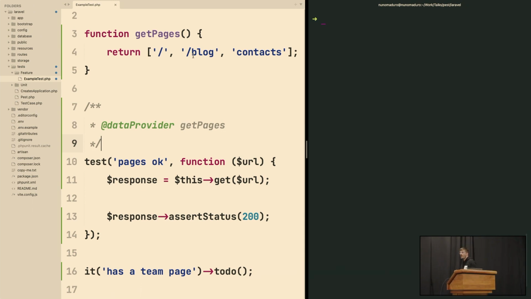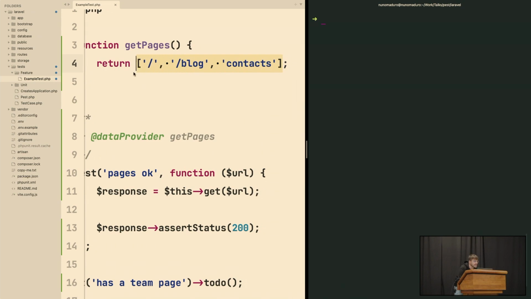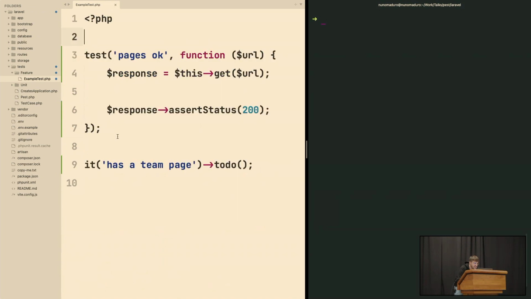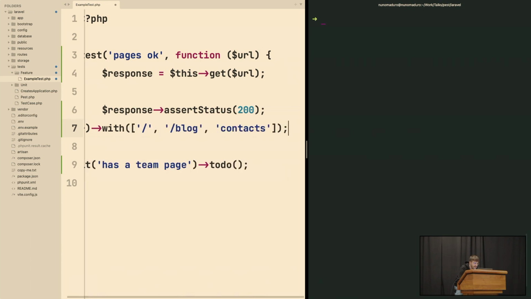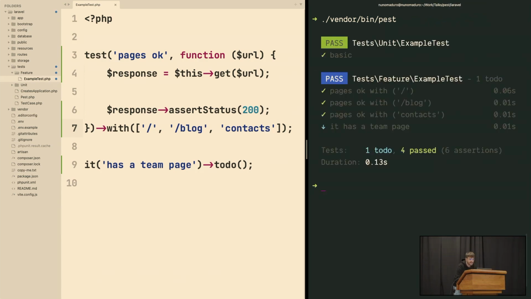with the contacts page. Now I want to show you the API we have for Pest, which is a little bit different from this one. The only thing you have to do with Pest is copy the content of your data set, just like that. Then you remove the annotations and the function, and you just change this: test pages are okay with the given data provider. Just 1 line. You clear the terminal, you run Pest, and now, hopefully, you will see the following output. Pages are okay with the landing page, pages are okay with the blog, and pages are okay with contacts.